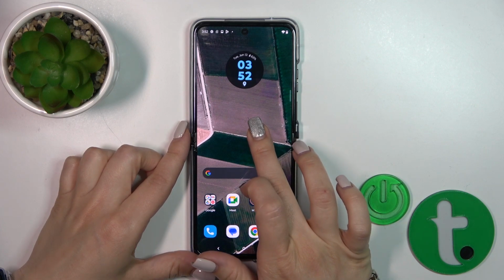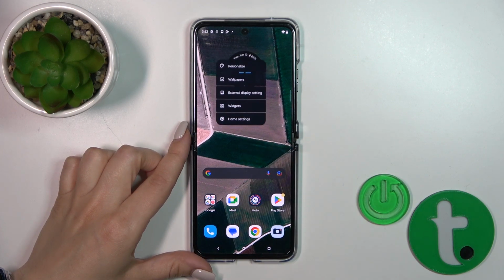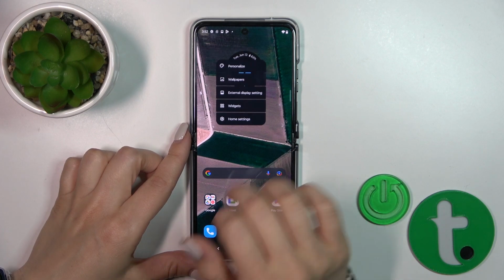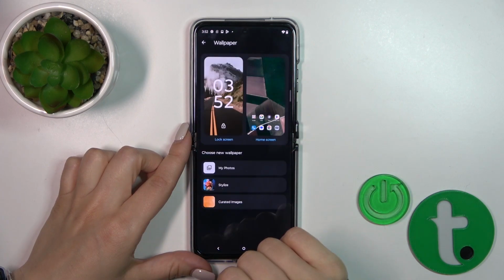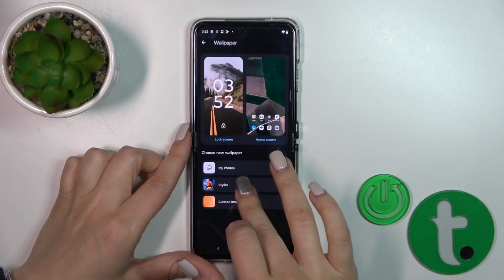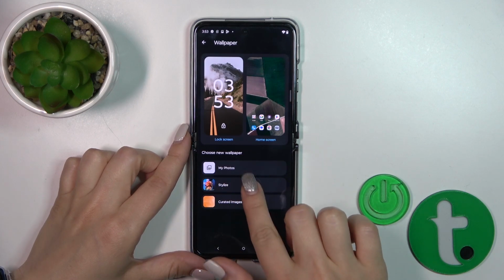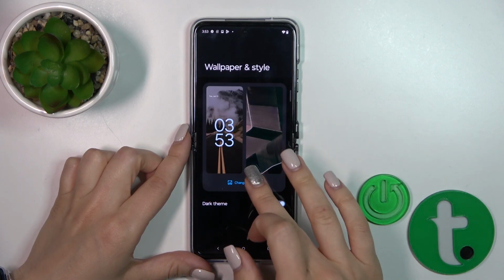Also, we got one more way how we could do that. Just hold the home screen with your finger for a while. Click here to wallpapers and in the same way, just select one from your photos, stylize or just regular default wallpapers.